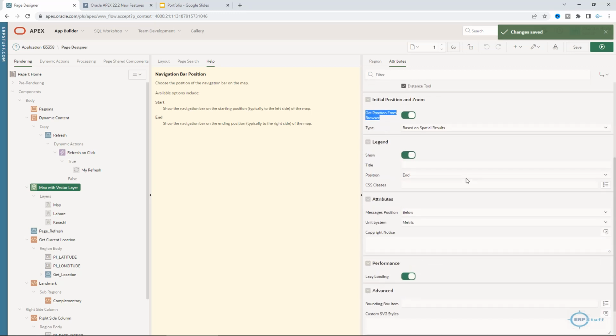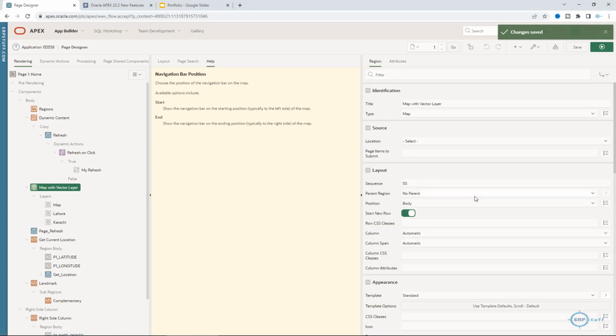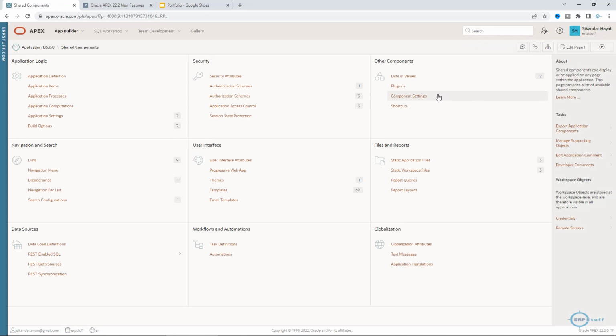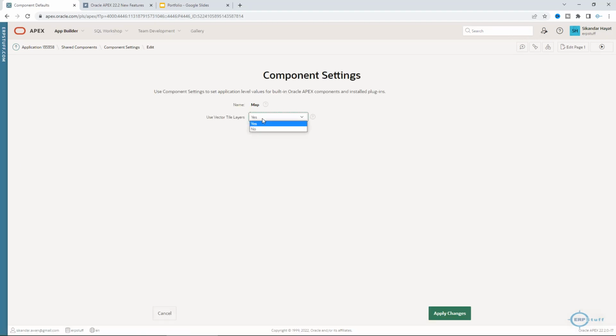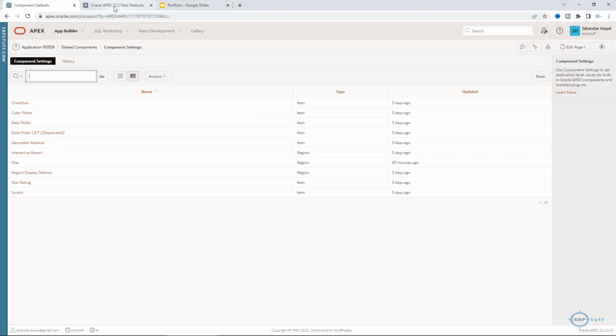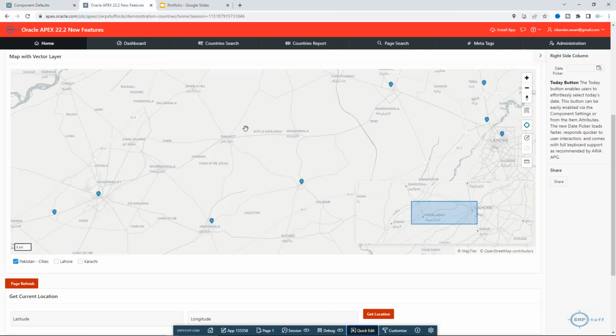Lazy loading is there. Okay, now another thing, the vector based map, which is actually the new feature. Where to enable it? For that we need to go to shared components, and then go to component settings, and in this go to map, and here you can enable it. So now you can enable it in 22.2. If you are using an old version, maybe you will not have this option. Okay, this is how you can have improved maps over here.